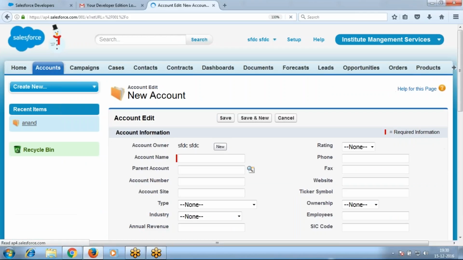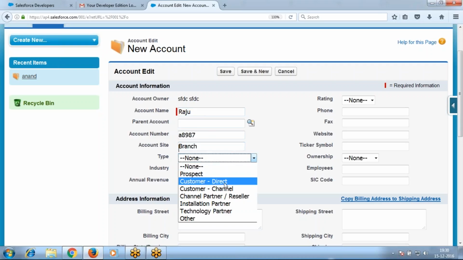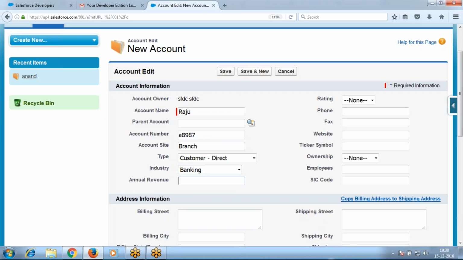new account. So account name, account number, account site, how he became a customer, a branch location, what type of customer he is, direct, indirect or channel customer, which industry he belongs to, banking or telecom, what annual revenue he is getting, and rating, we'll see what the rating is, phone number, customer phone number, fax number, website, ticker. If he already has a relation with a business, that's called a ticker symbol.